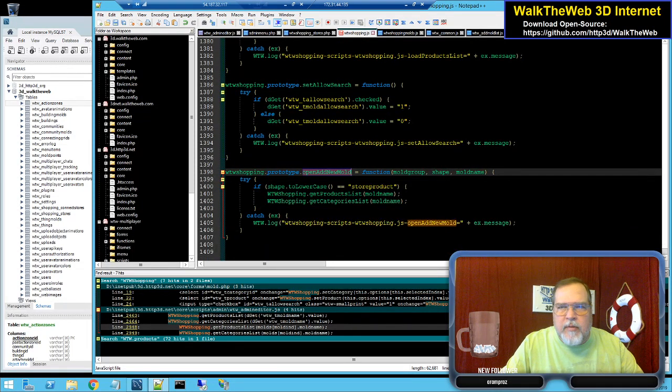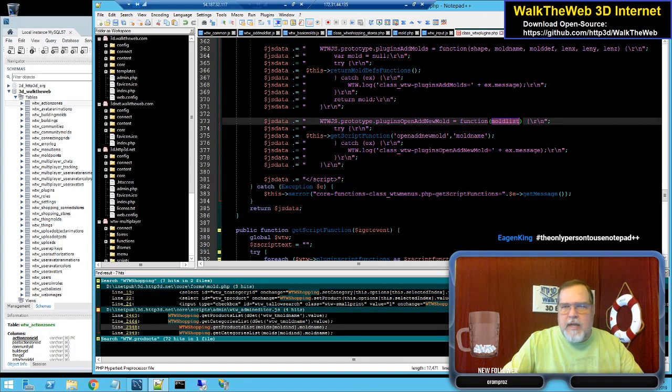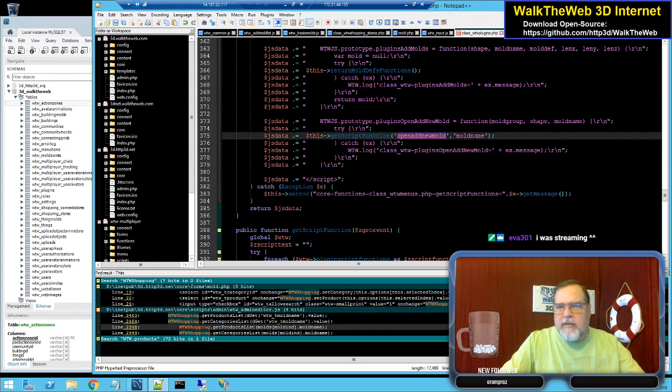Where am I at? That's the wrong page. I'm glad I didn't change anything there. Here it is. And instead of mold list, it's going to be those 3 values. It passes mold name into here, and then we run it. So open new mold name, and we're using mold name.